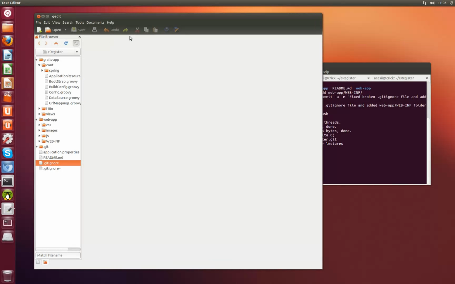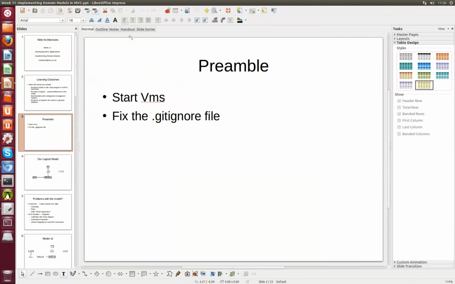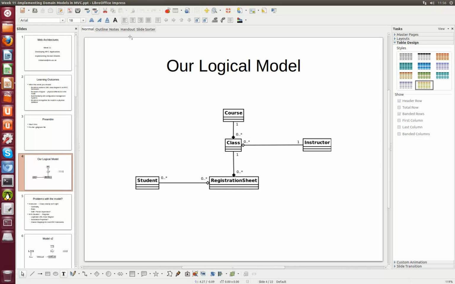Okay, so that's the setup done. We're ready to go. We're back to where we were at the end of last week. We're going to take this as our logical model, which I'll talk through in class a little bit more. You can see basically we've got the idea of a course, which might be whatever course you're on, and a course is composed of many classes, and the class in this particular case is going to be web architectures, and a class has an instructor, and a class has many registration sheets, so that will basically be one for each occurrence of a class.